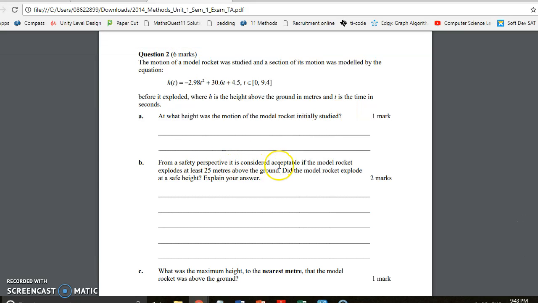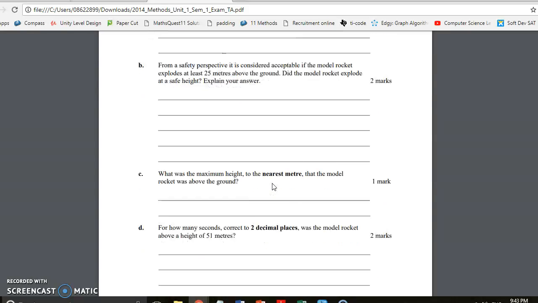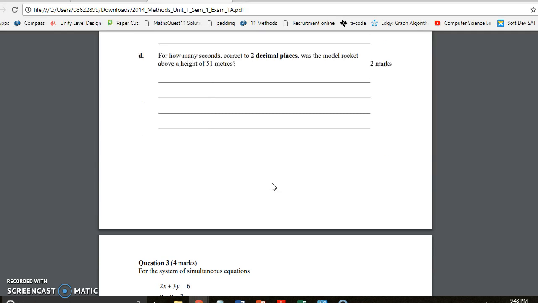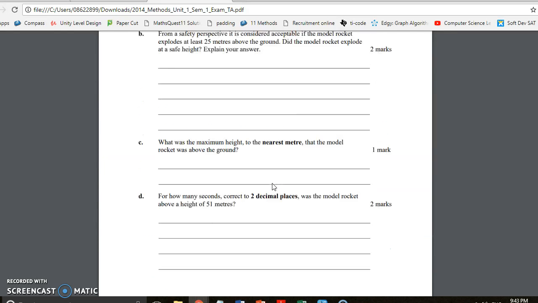From a safety perspective, it's considered safe if the model rocket explodes at least 25 meters above the ground. So did that happen? What was the maximum height to the nearest meter? How many seconds, correct to 2 decimal places, was the model rocket at a height above 51 meters? Okay, so let's have a look at that.